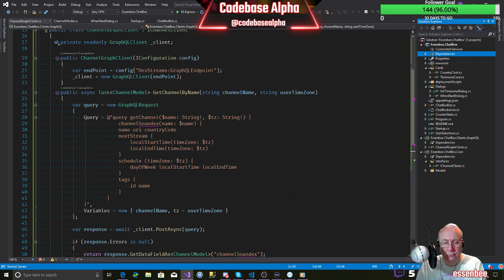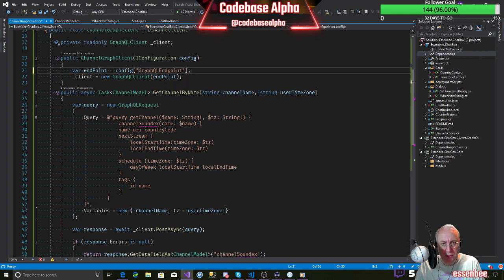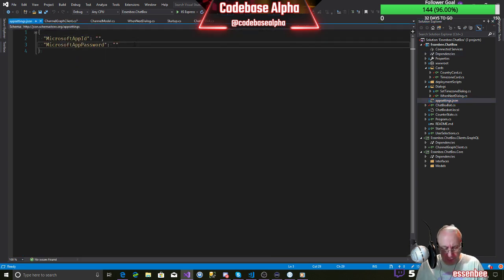So we're going to need to create an instance of this GraphQL client, aren't we? So the first thing we need to do is some configuration. So there's this piece. We probably don't need deadstreams in front of it. GraphQL endpoint will probably be sufficient. So let's go over to our appsettings.json and just drop that in.